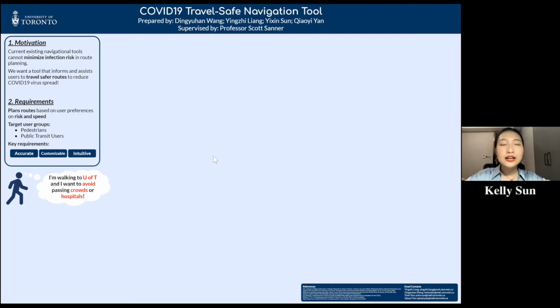The key design concept of our tool is to plan routes based on users' preferences on risk and speed. Our target user groups are pedestrians and public transit riders. Our tool has three key requirements. First, the app should be accurate in COVID-19 infection risk estimations and total travel time estimations. Second, it should be customizable for route planning. And finally, the app should be just as intuitive as the other popular navigation apps in today's market.